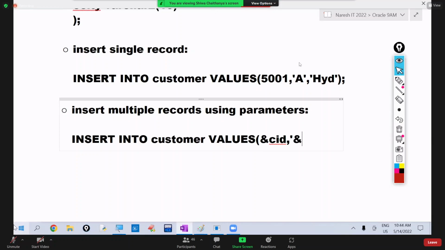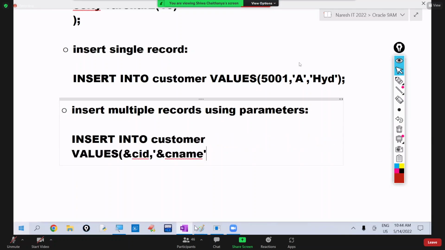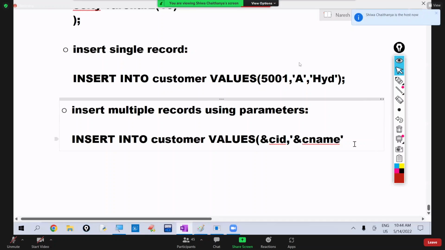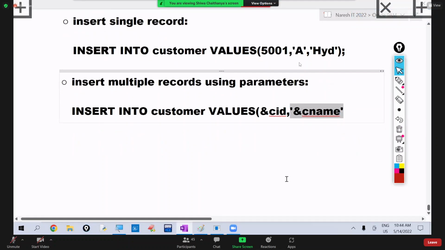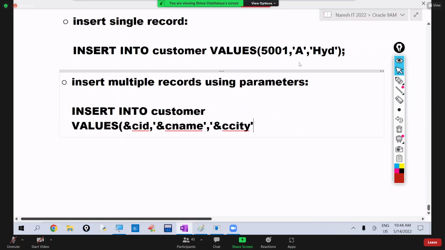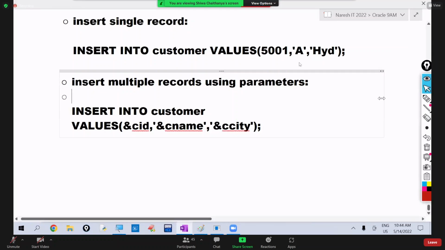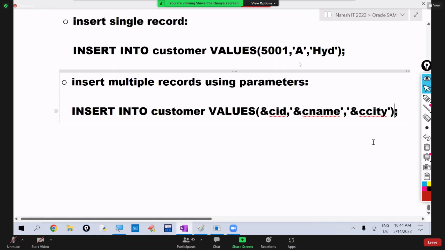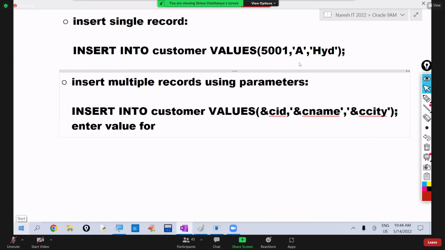Okay, next ampersand C name. Here C name is a string, so specify it in single quotes. Parameter specify in single quotes. If you don't specify here, when you are inserting the value, you have to insert the quotes. Okay. Next, ampersand CCT. That's it. So this is the way of inserting multiple records using parameters. So when you run this, what will it ask now? Enter value for CID. Enter value for CID it will ask.